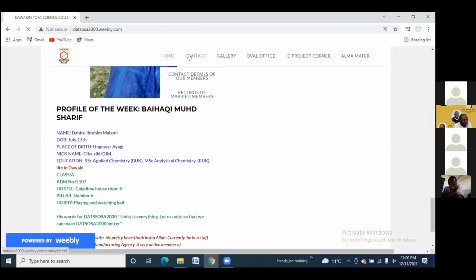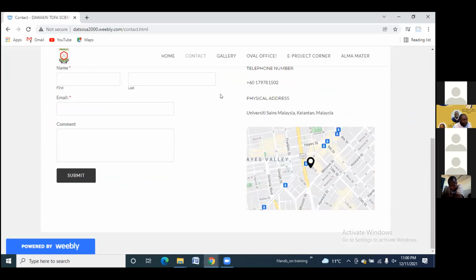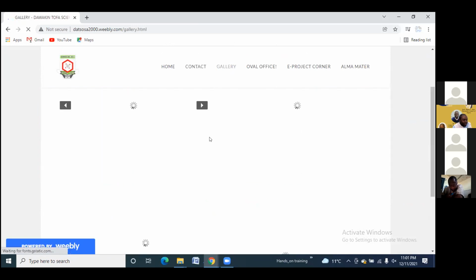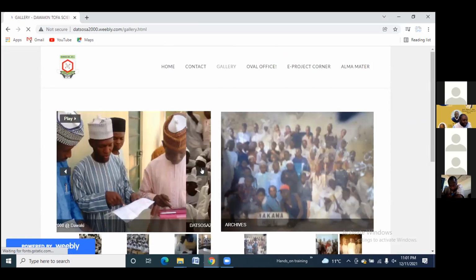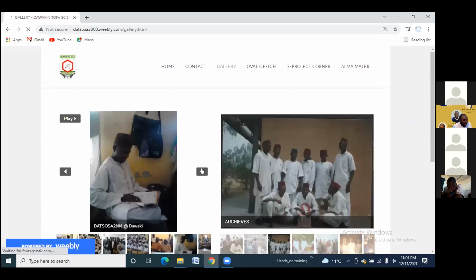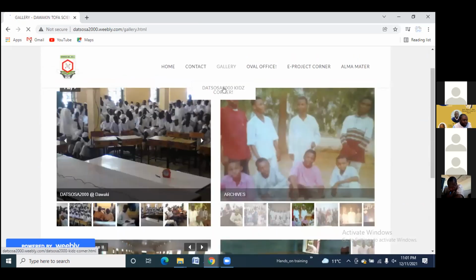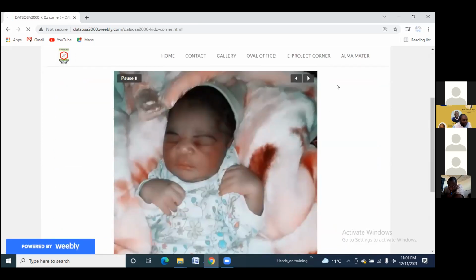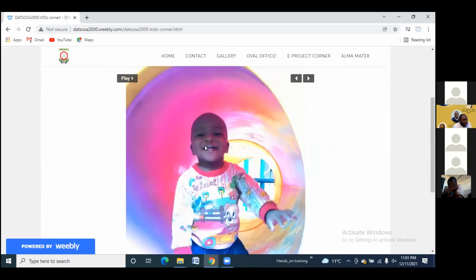So you can see all the offices, all the pages. Yes, you can see the gallery. That's where we put all our pictures. So these are all pictures, and that's how it will look if you put them. And there's a place where we put all our kids' pictures. So yes, Kids Corner.